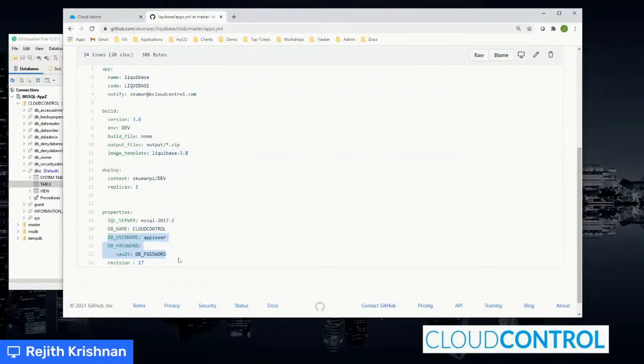That's correct. So as you can see, the change deployment will go against the MSSQL 2017-2, which is a containerized database running on the cluster, and the change will happen against the database called Cloud Control by the user AppG user, and this user's password will be retrieved from Vault, which I discussed with you is already running on the platform at runtime. We will show you how the vault password is getting retrieved and the change getting deployed.